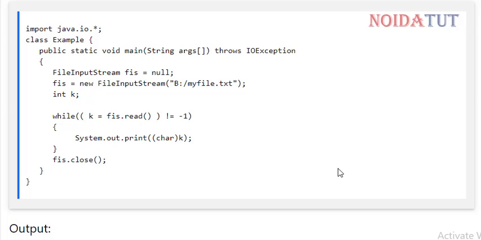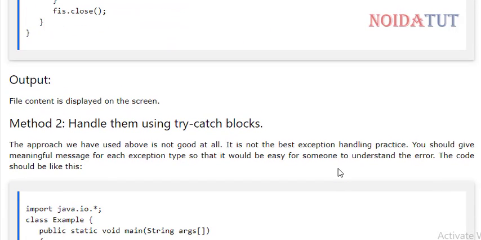Let us have a look at the example again. Now import java.io.*; class Example { public static void main(String args[]) throws IOException. FileInputStream fis = null. fis = new FileInputStream, that is the path of the file, b the name of the folder, myfile.txt, and int k, while ((k = fis.read()) != -1) System.out.print((char) k), fis.close(). Now file content is displayed on the screen.